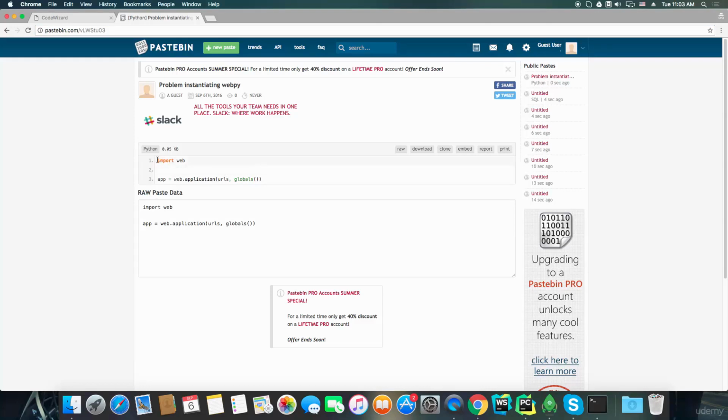Now this also allows us to copy this into our own code editors and then run your program on our computer just by copying the text. So that's going to be helpful as well.